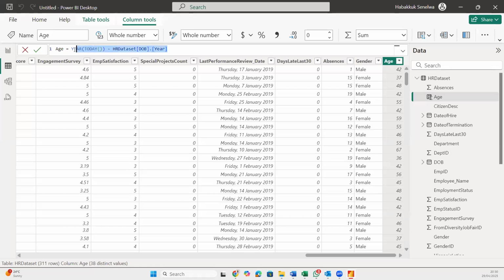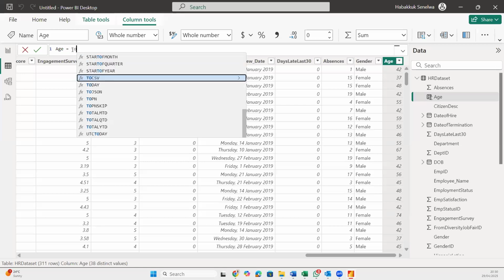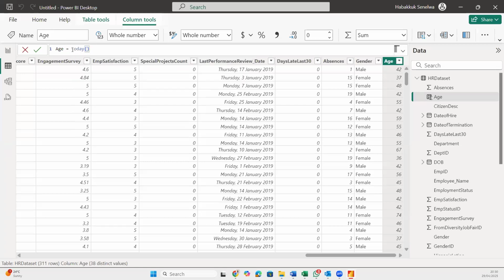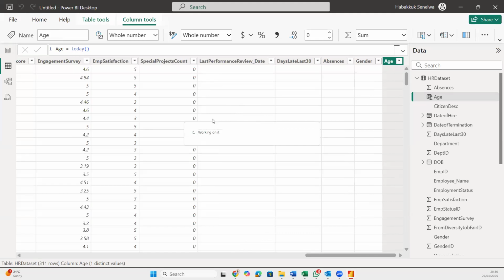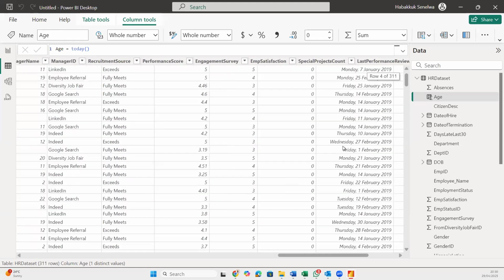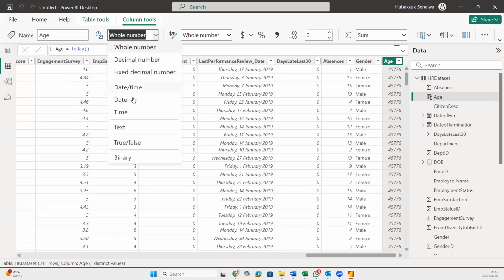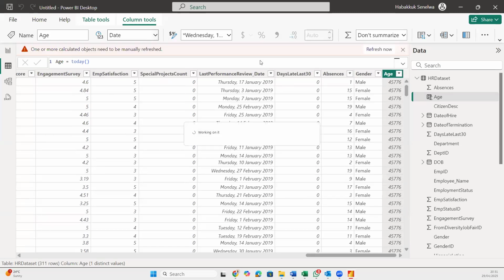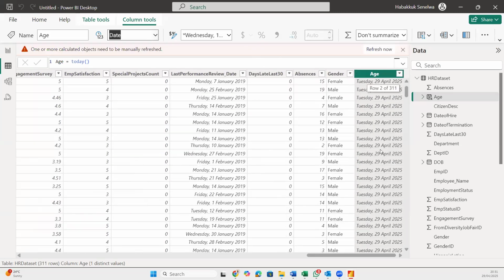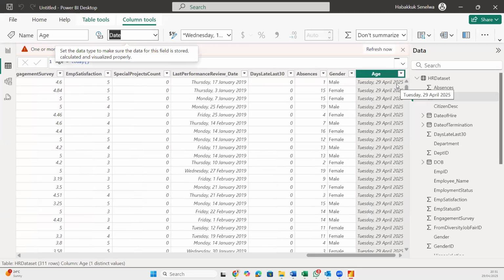So let me just remove this. If I say here today, let's see what will be returned. So today returns today's date. I changed this to a whole number, so I can just change it again to a date so that we're able to appreciate when it brings today's date. So you can see 29th of April, 2025.